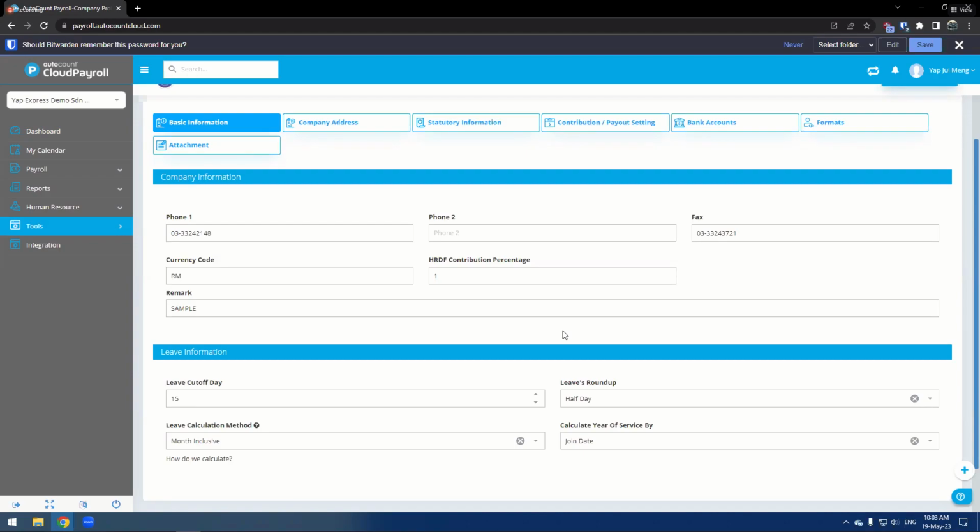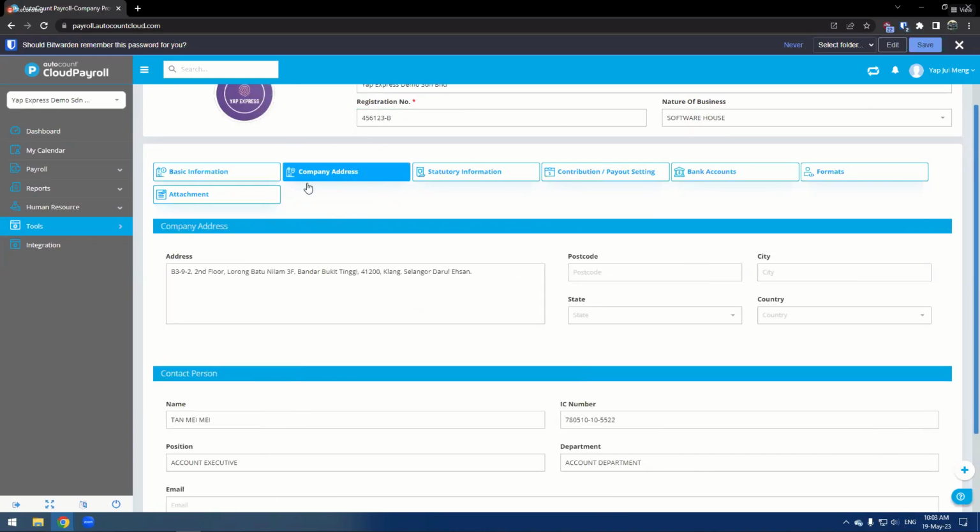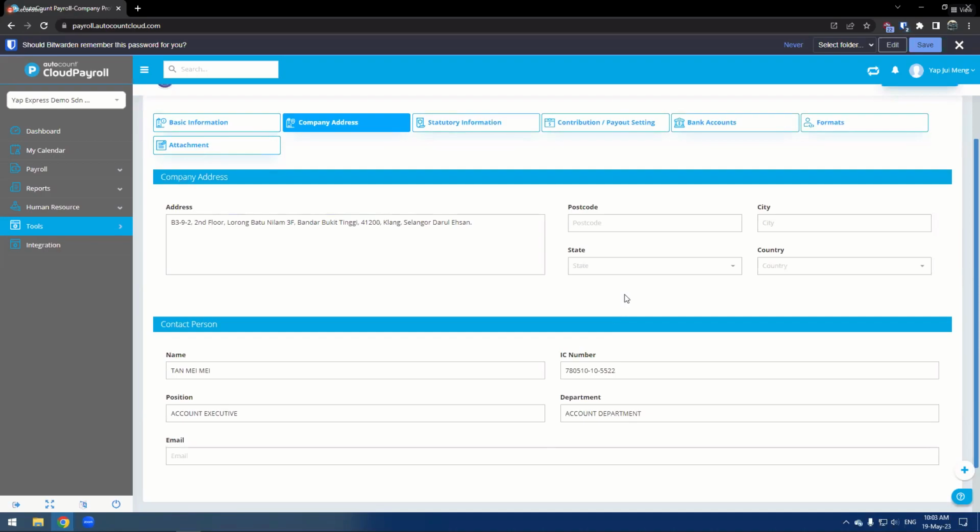Maybe there is something that you want to update, for example your HRDF contribution. You might not have needed to contribute previously, and then you might want to adjust the percentage. Here you just key in a few pieces of information like your company information. You go through tab by tab. Next is company address. Make sure it's updated and the contact person information is also correct. This is important for your reports, especially the government ones, as this information will be printed on the reports.